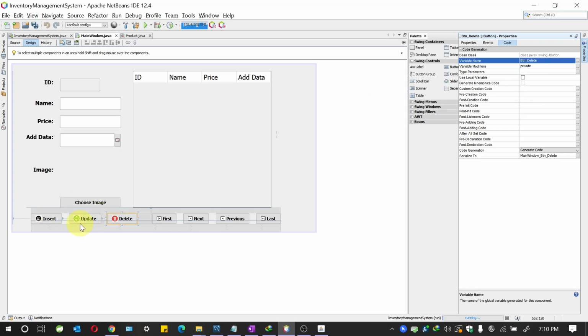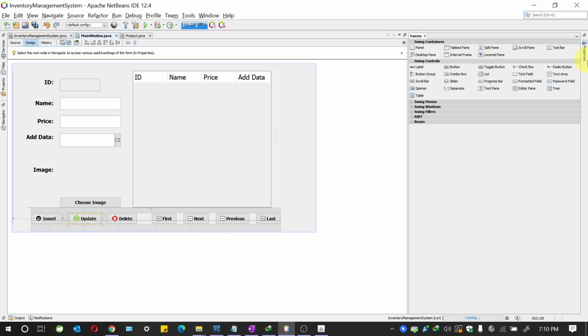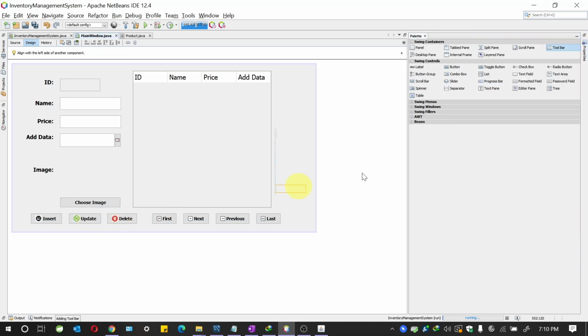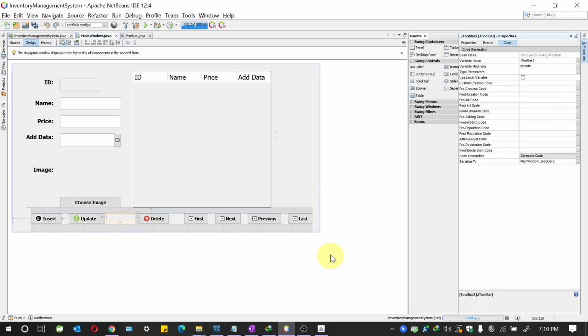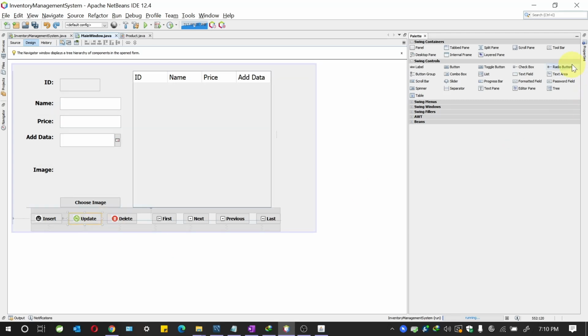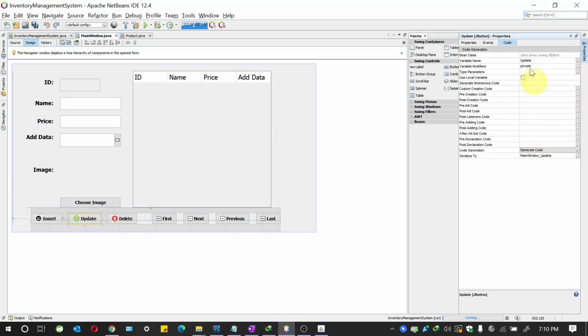And for update as well. Oops, sorry. Be careful, always save your project. So I'm going to change this to btn underscore update. So all of the data would be updated.